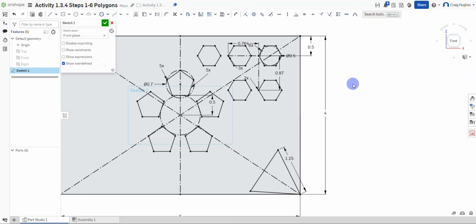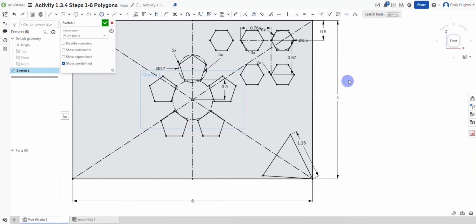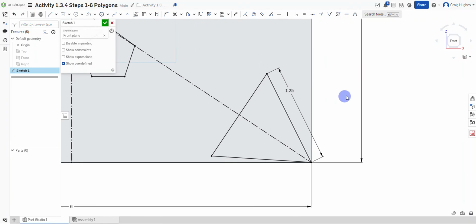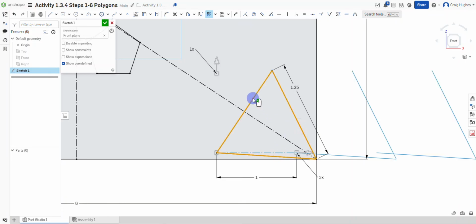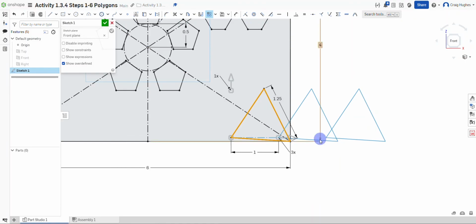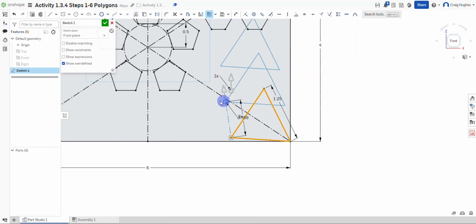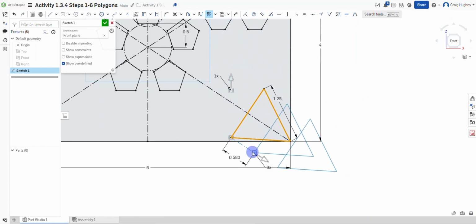Because Onshape doesn't allow us to have a scenario where we can suppress those. Alright, and last one here is the triangle. We're going to go ahead and, again, do another linear pattern. I'm going to choose this bottom line on the triangle, and here's my triangle. You're going to notice that here's a point that it's pulling from.